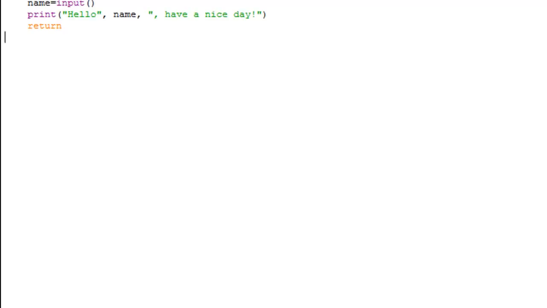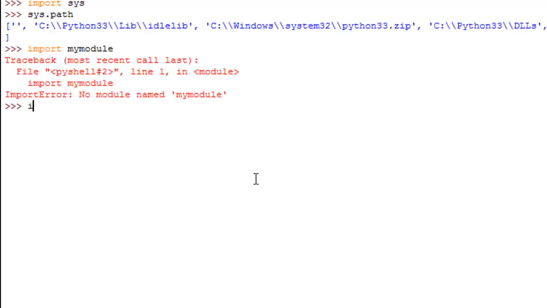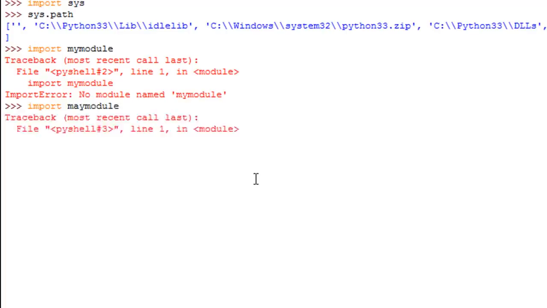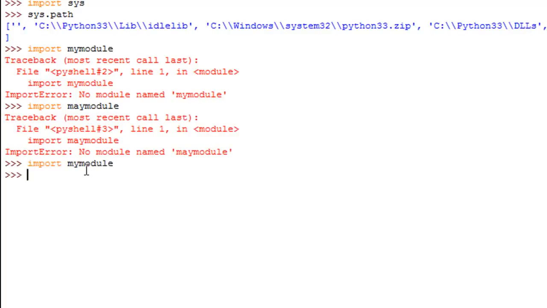And now I'll go back to my shell, and now if I execute the same statement again, import my module, oops, there's a typo in there, wait a second, I'll go here and execute it. There we go. We see that we don't get an error this time, right? And in order to execute the function hello in the module my module, all I have to do is type in the name of my module, put a dot, and then the name of the function hello, follow that up with parentheses.